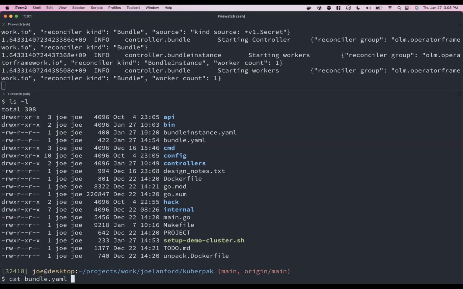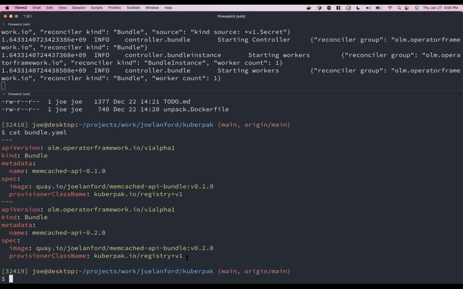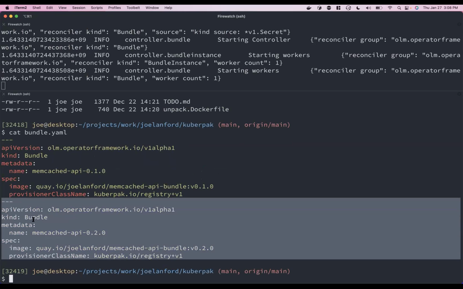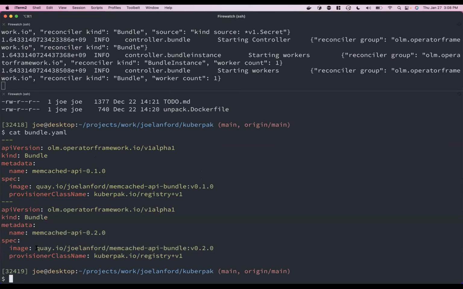We don't have any bundles or anything yet, but I've got a couple examples here that we can look at. So this bundle.yaml, I've got two bundles. Notice it's very simple. The name is just a normal Kubernetes name, and the interesting thing is the image. So this is just a normal bundle image that we all have been familiar with.